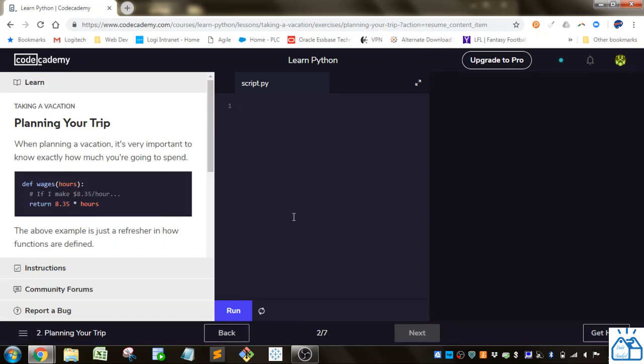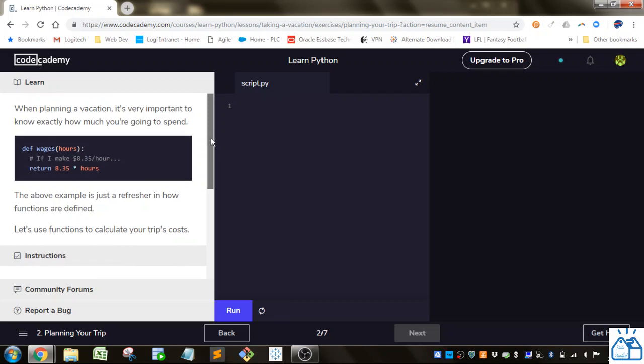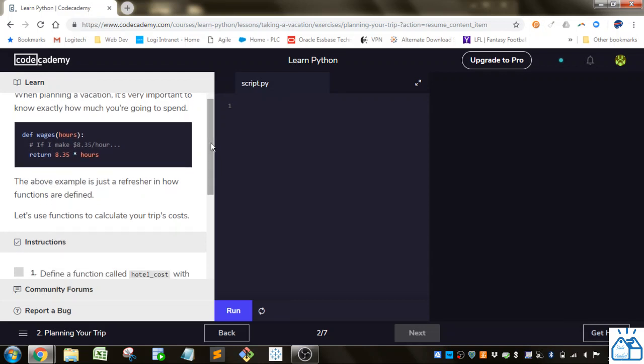All right, planning your trip. When planning a vacation, it's important to know exactly how much you're going to spend. The above example is just a refresher on how functions are defined. So they're defining a wages function that you put in hours, and it returns 8.35 times hours. So you're making $8.35 per hour.